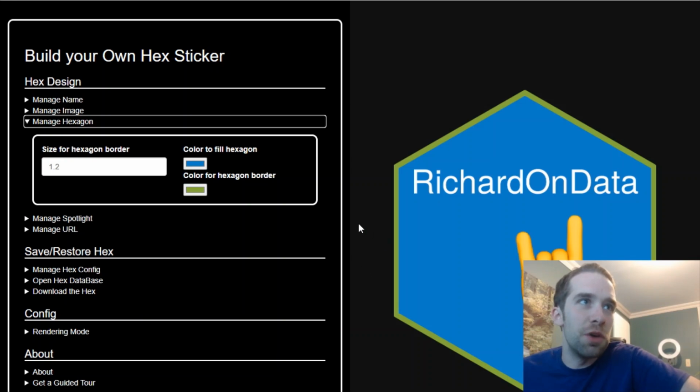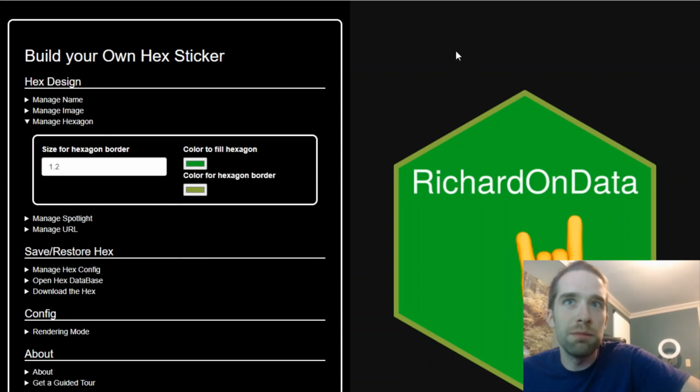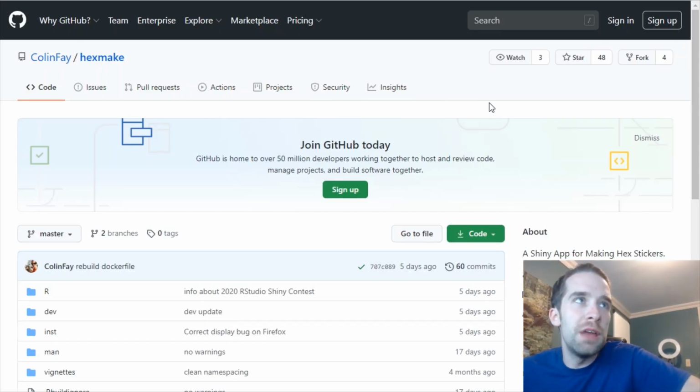And then naturally, you can manage the hexagon as well. So maybe change the color of it. I like the color green. That looks pretty good. So you get the idea. Now, if we go to the GitHub repository, the Shiny developer here, his name is ColinFay.